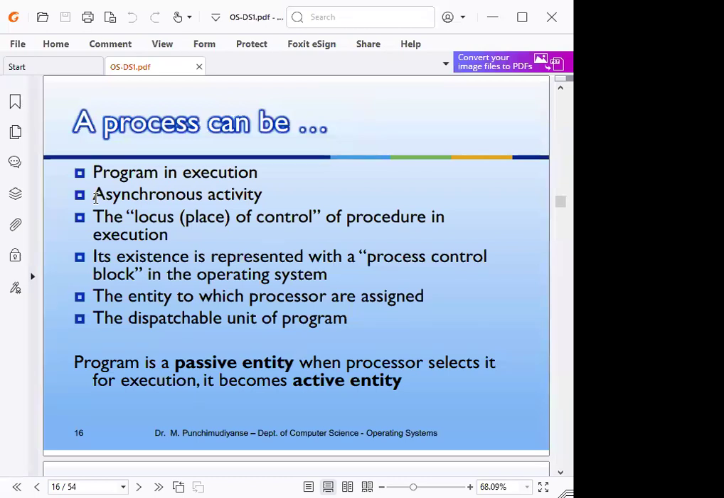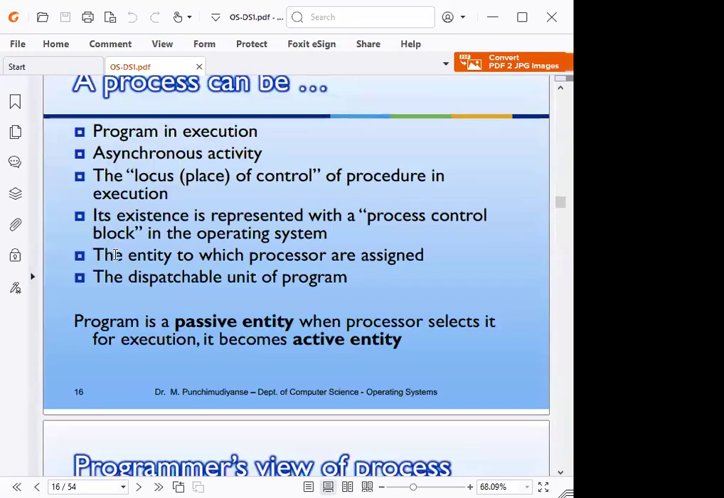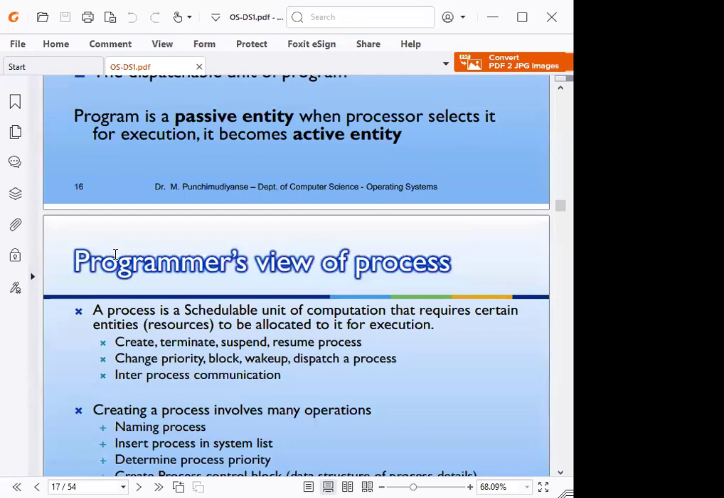So this can be called a process. The program you write is a passive entity which has a set of instructions. When it runs on the CPU, it is called an active entity, right? So these definitions are important.